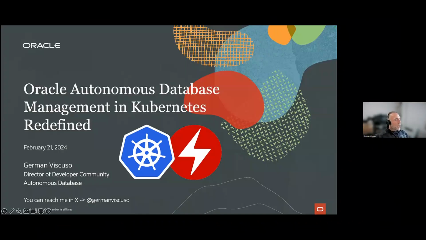I've been working with Autonomous Database for a long time now. My name is Herman Viscuso, and I'm a PM and also handling the developer community around Autonomous. We think that there are a lot of advantages in Autonomous for developers. One of them is that it can be easily operated within Kubernetes thanks to OraOperator, or the Oracle Database Operator for Kubernetes. This is why I say this is database management in Kubernetes redefined, because the OraOperator makes things super easy. We will go through a few slides, and then we'll go through a live demo.